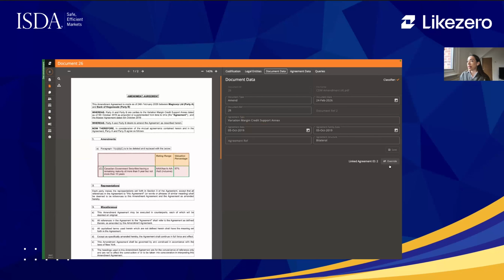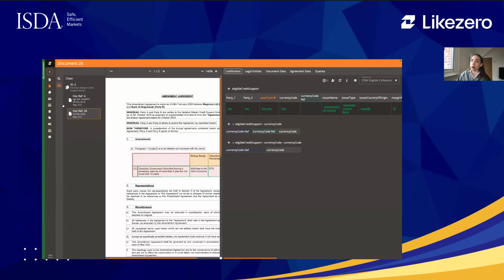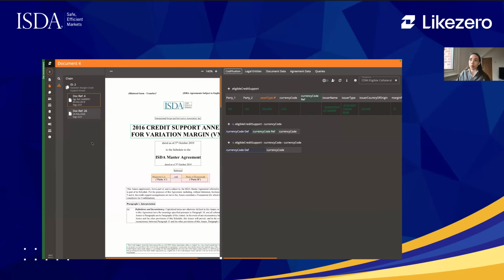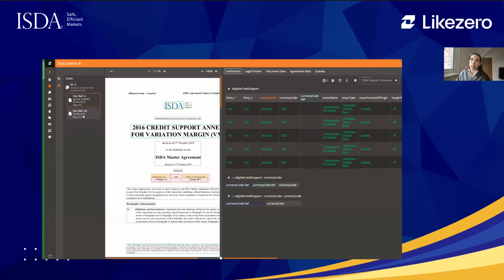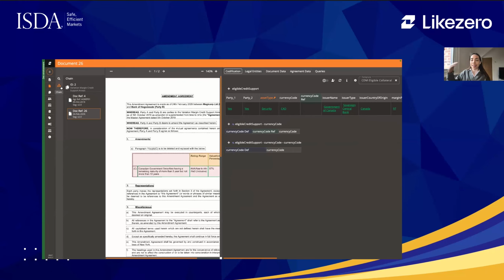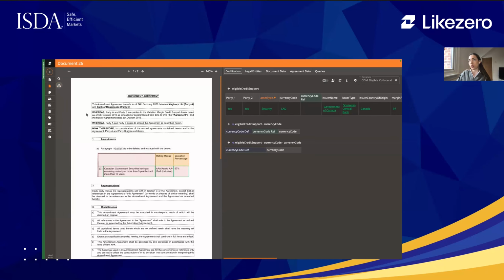So let me just save that amendment there. And what you will now see is our amendment now forms part of an agreement. Rather than still being a standalone document, it is now linked to this original document here. And within the UI, you're always able to go back and see each of the documents that are associated with that agreement. What I'm now going to do is turn on what we call the roll-up functionality.